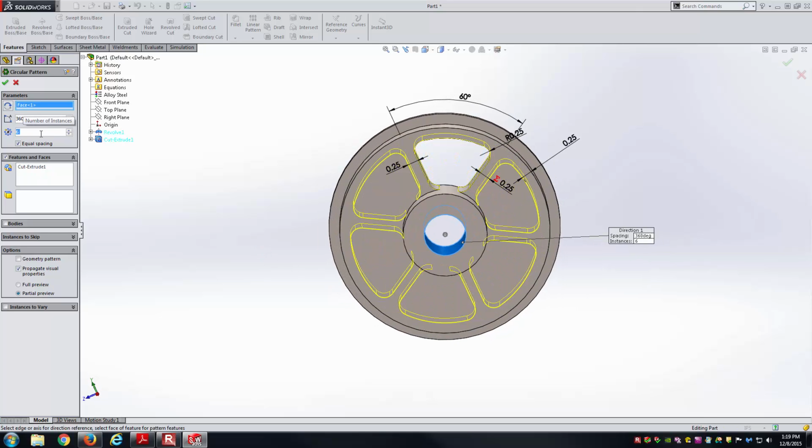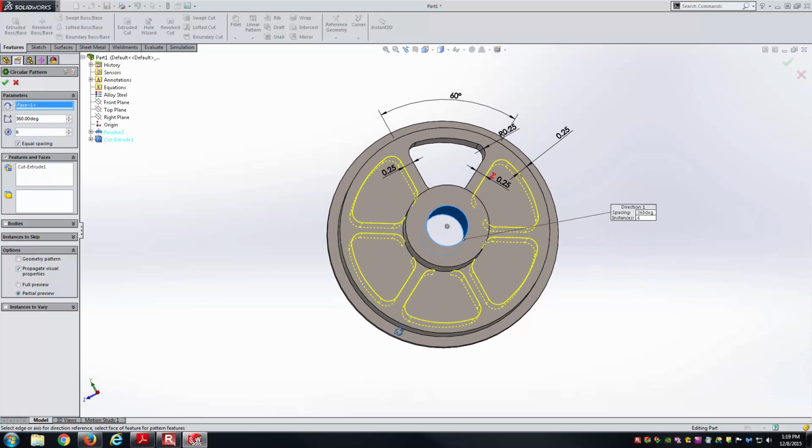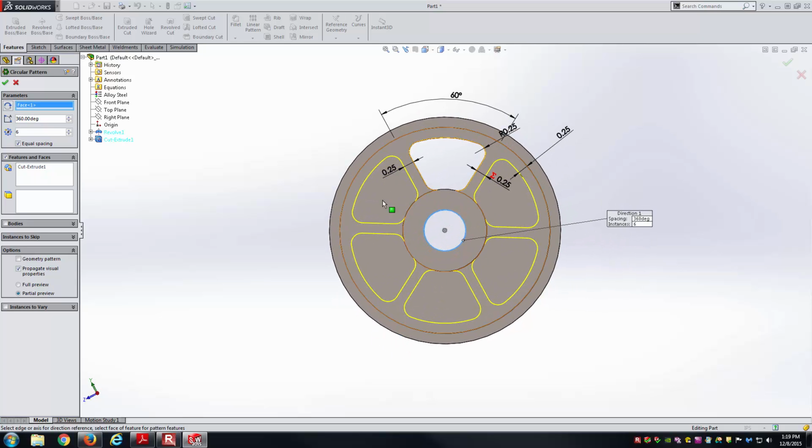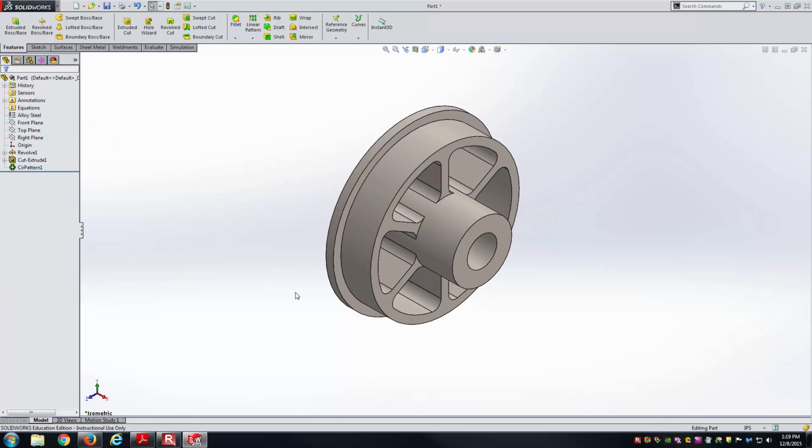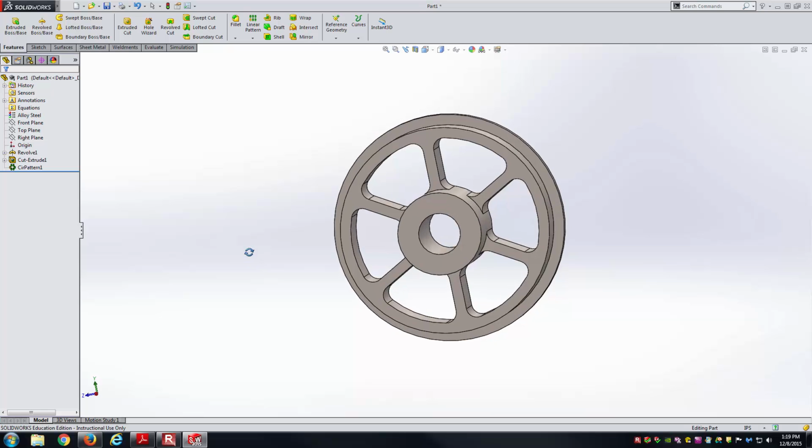And you can see the nice patterning effect there. And so the 6 does count the seed feature, you can see. Other pieces of software may do that a little bit different, but SolidWorks does count the seed feature in this quantity. So I'll accept that. And as you can see, we have the nice spoke geometry there.